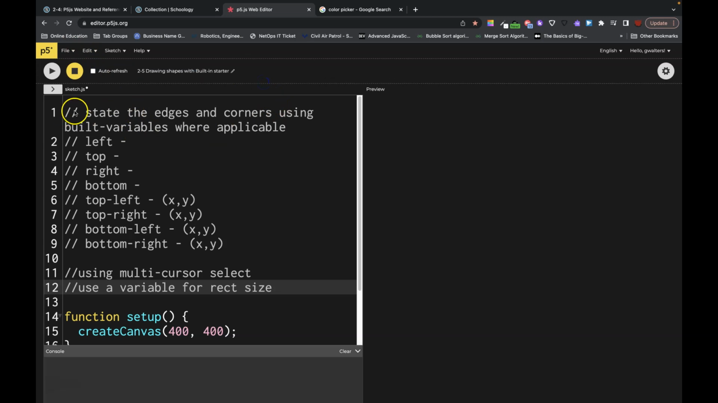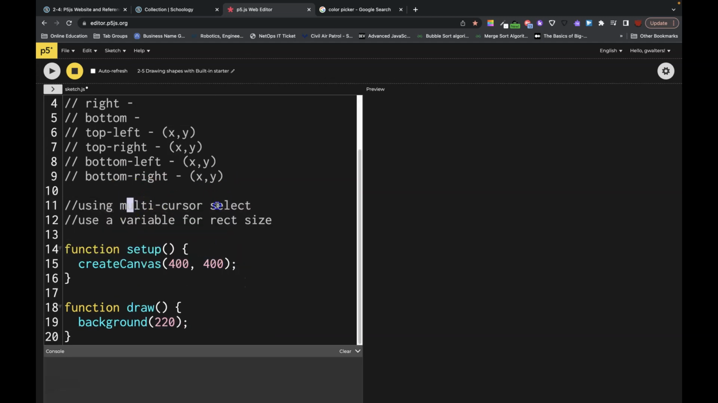Now, the first thing that we're going to need to do is we need to have some helper tools. So we're going to have a set of comments that are going to let us know what our left, top, right, bottom edges are, and then what our corners are. So we're going to replace the X's and Y's for what we need. I'm going to walk through quickly how to do multi-cursor select so we can write some code faster. We're going to use one variable that we create that's not built in to make it so that we can have all the rectangles change sizes at the same time instead of hard coding it, just so you guys can get used to that. And then we'll go ahead and create.